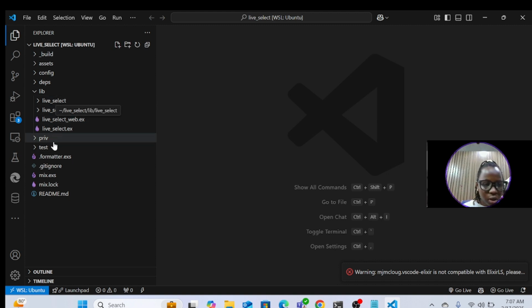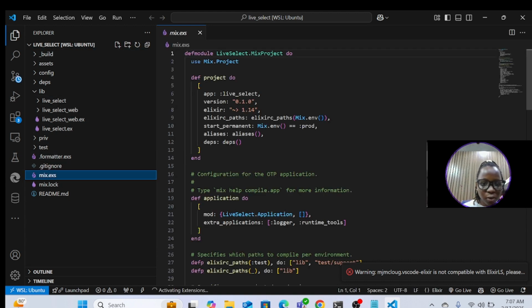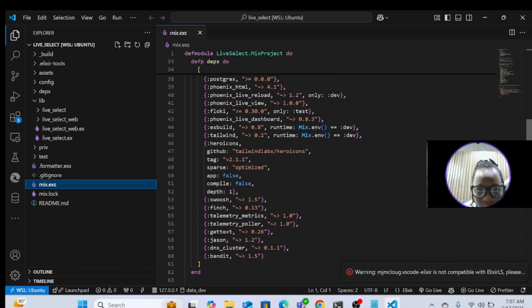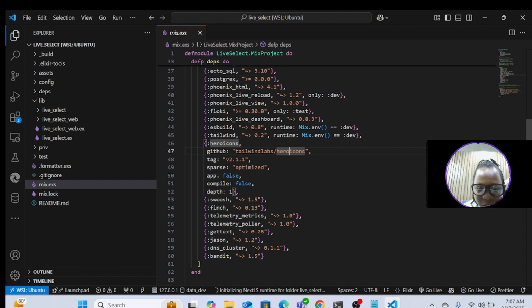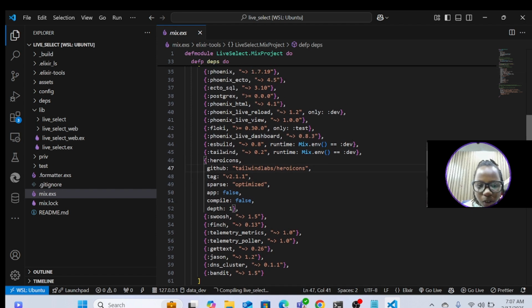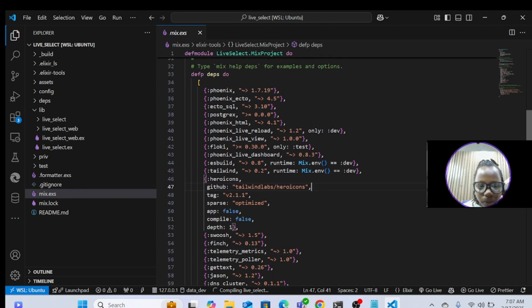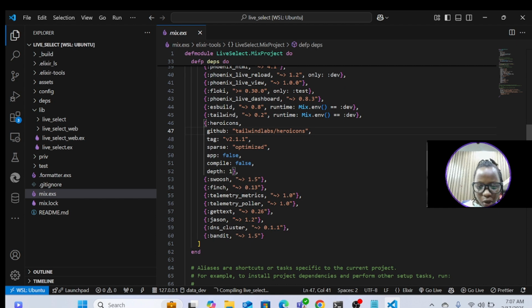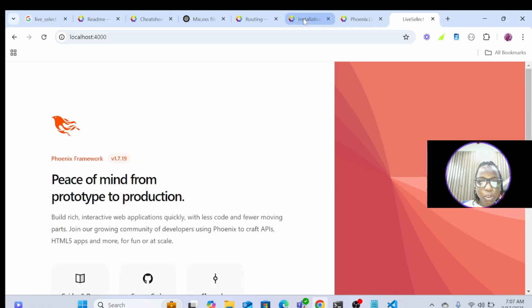So let's start. In the mix.exs file over here, wow, this is a new update. It now installs Heroicons for us. So we have Heroicons, so we can use Heroicons now. So we have Phoenix 1.7. Okay, so let's go back to the installation of this.